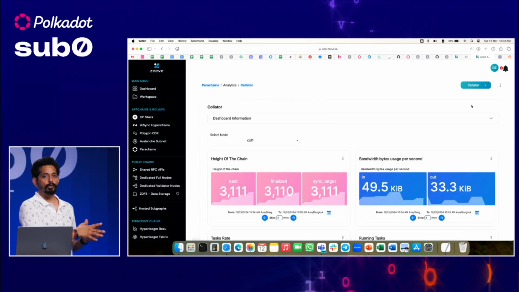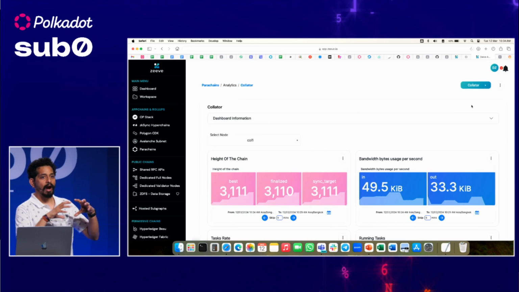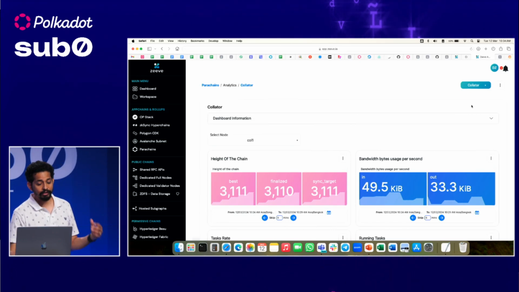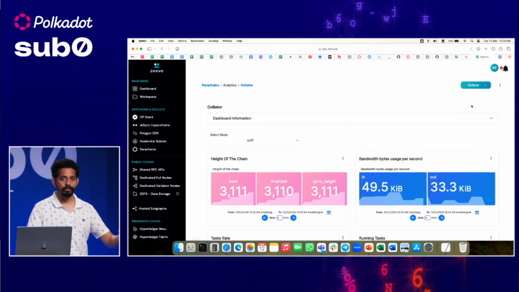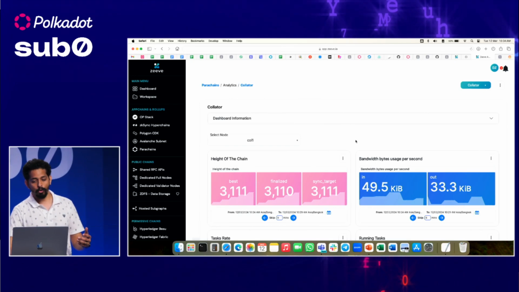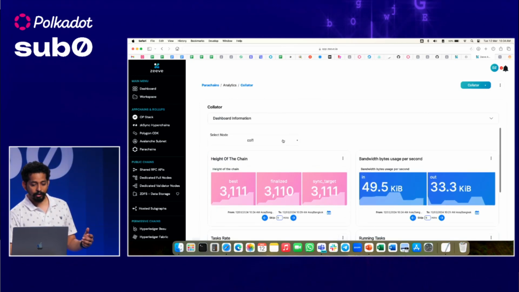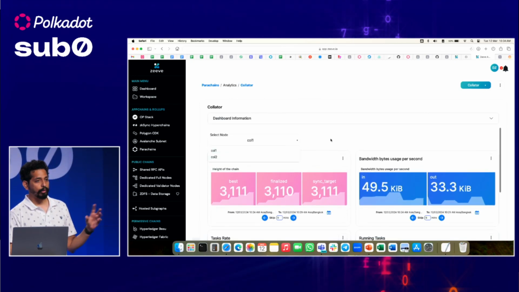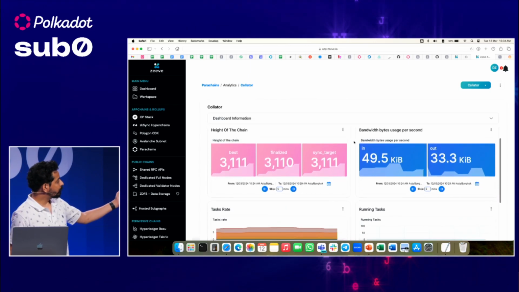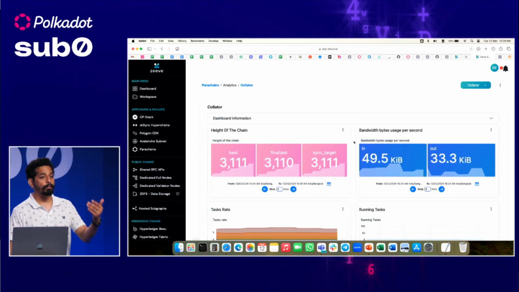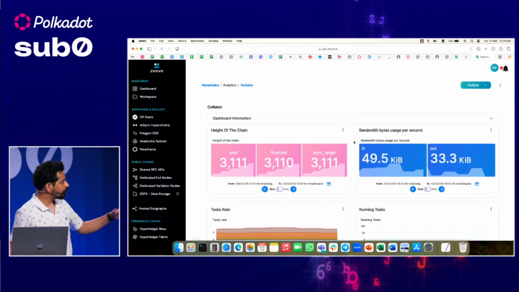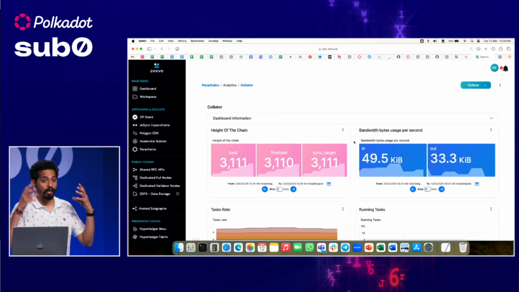That information was primarily targeting the hardware running underneath and its health. This information is targeted at your Parachain's collator node and its health. So you can switch the collator nodes. We're running 2 here. You can switch between them, and then you would see the height of the chain. And again, this is your Parachain's height. And you would see bandwidth bytes usage per second. It'll help you with a lot of cost estimates.